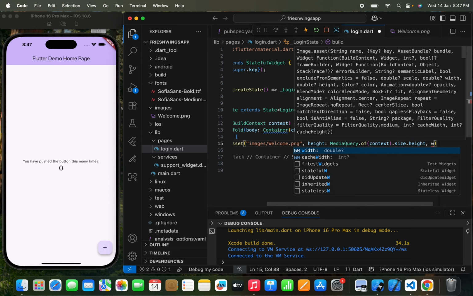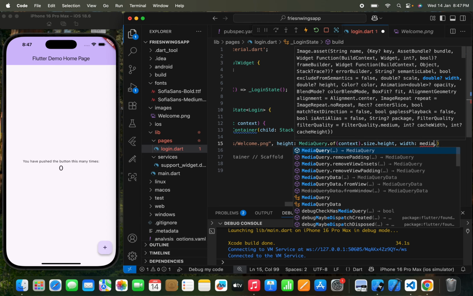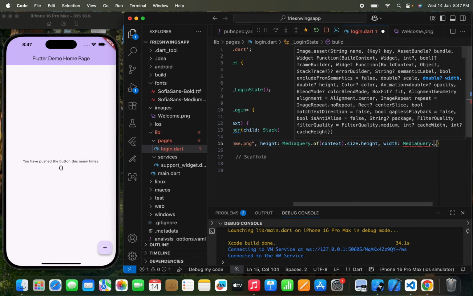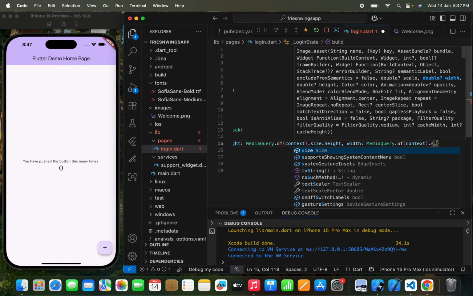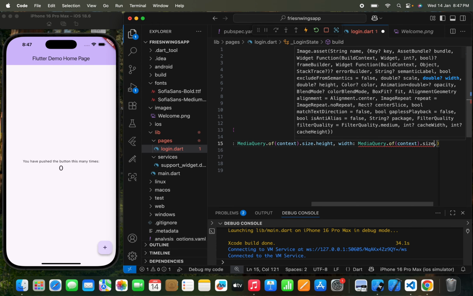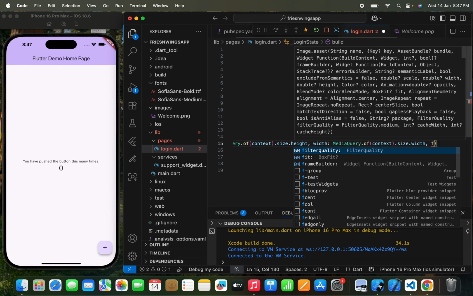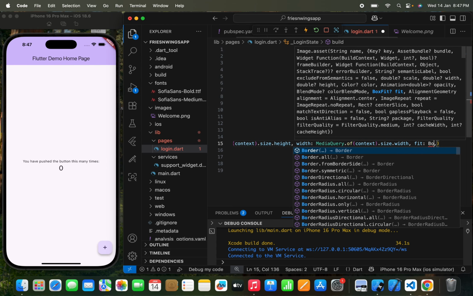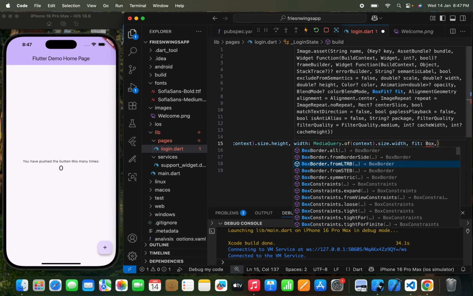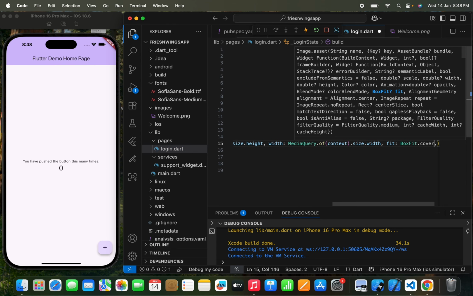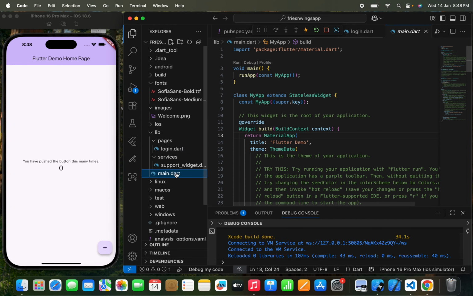And we just need to pass the width. In the width I'm going to write MediaQuery.of(context).size.width. Okay, so that will expand the image that we need to pass, and we'll just use a simple thing which is fit: BoxFit.cover. Okay, that will cover the complete height and width that we have passed. Okay, I think that's much better.